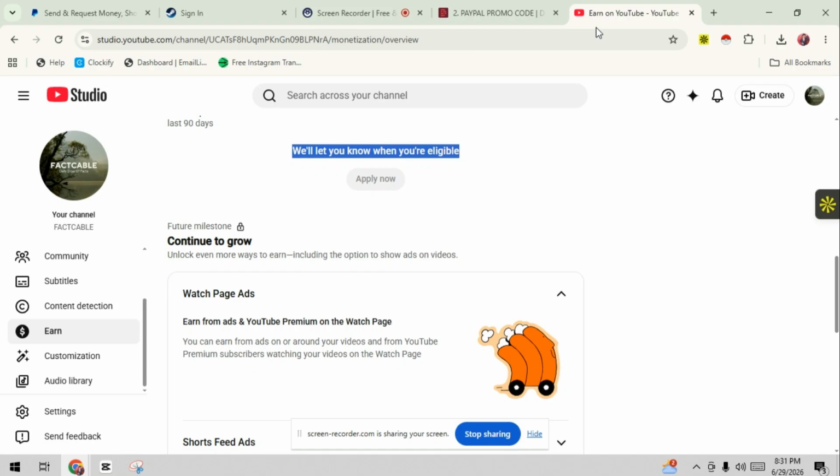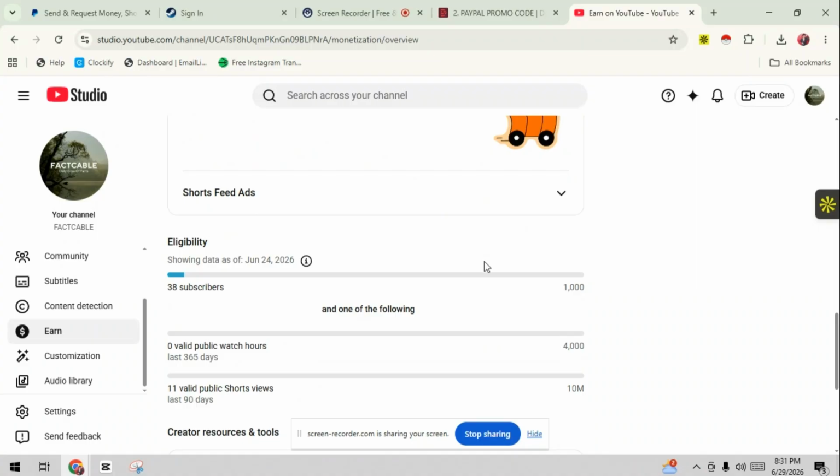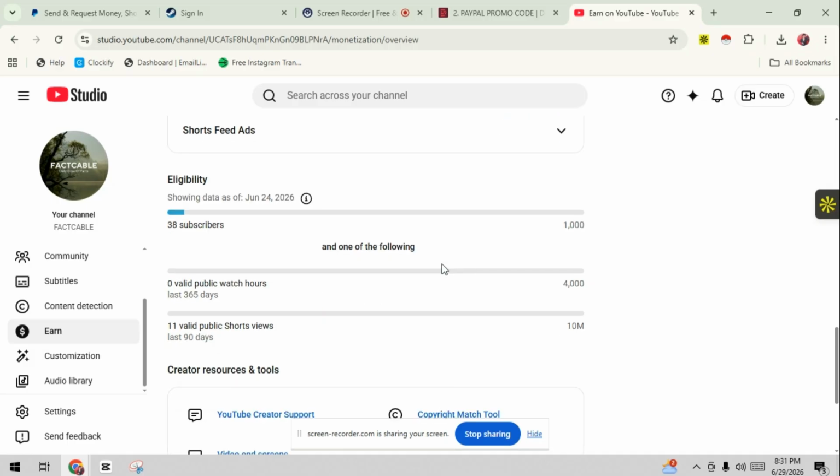We guide you through how to apply for YouTube Partner Program. So the first thing you need to do is to sign in to your YouTube account and click your profile picture, then select YouTube Studio. From the left menu, click Earn. If your channel is eligible, you'll see the option to apply for the YouTube Partner Program.